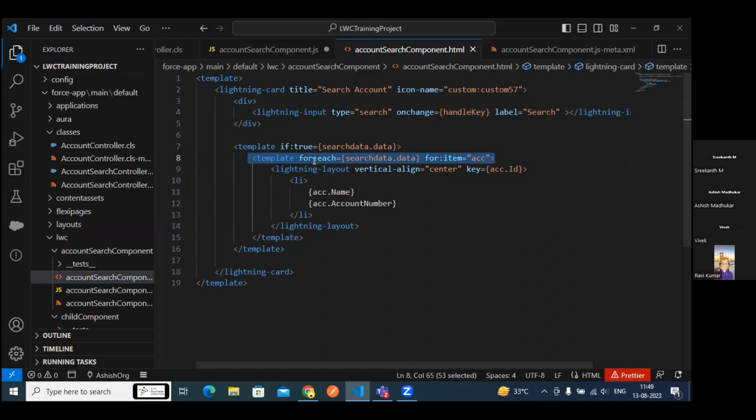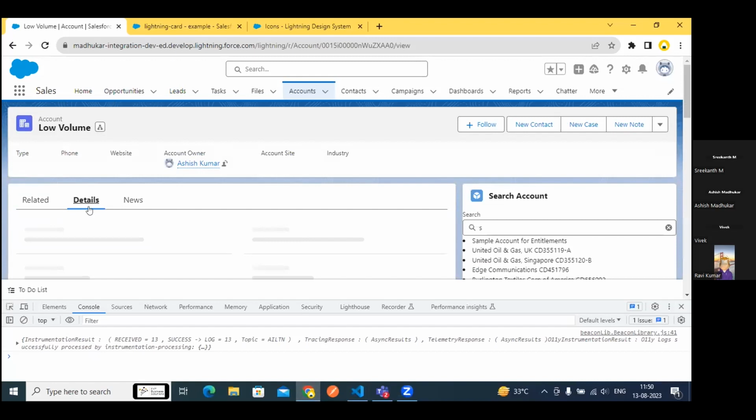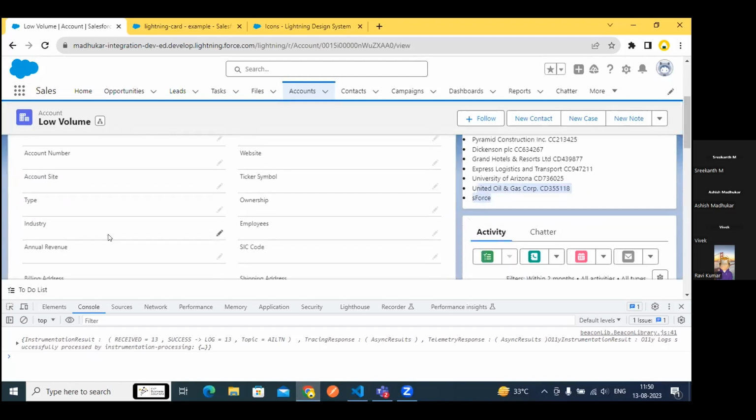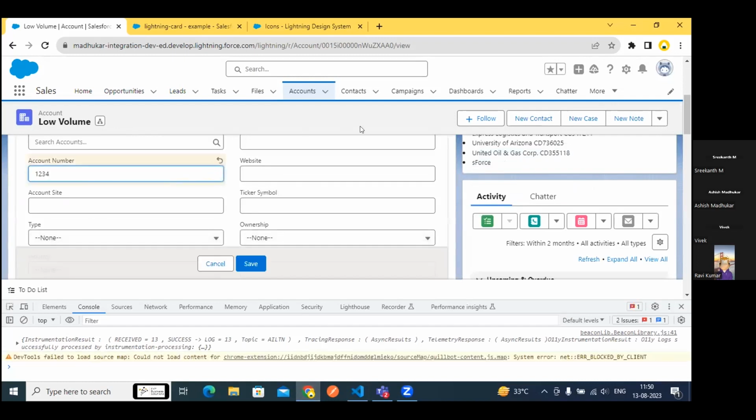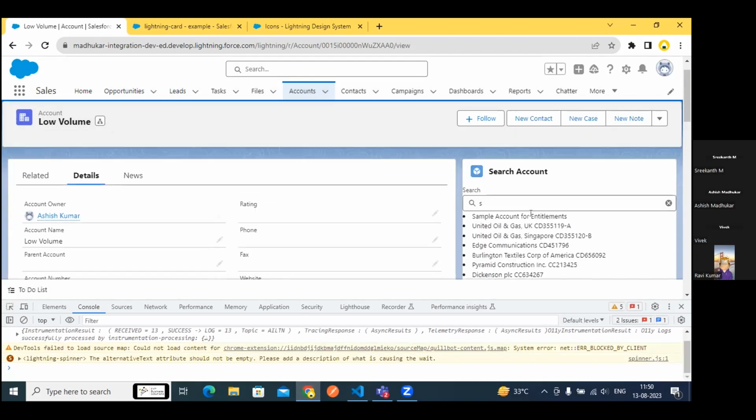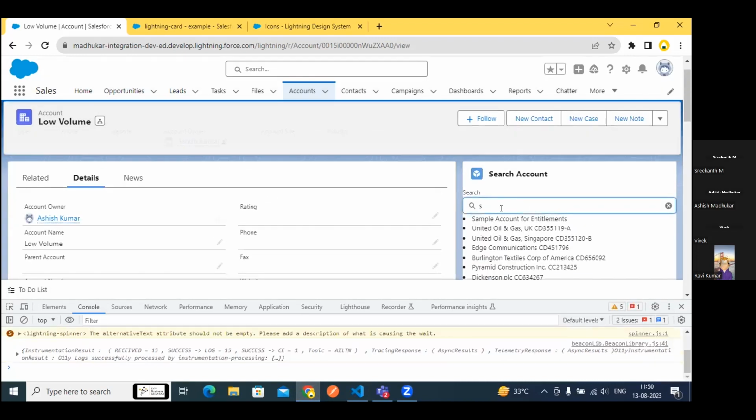But in LWC, we call it for each. In for each, there are two elements. First one is your data, second one is your variable name, the item name. With this variable name, you show your data within here, whatever you want. While searching, we are receiving only the account name, right? But we haven't received any account number. In my accounts, I don't have any account number record now, so that's why it's not showing. If you fill in an account number here, for example 1 2 3 4, then when I type here it will show the value.